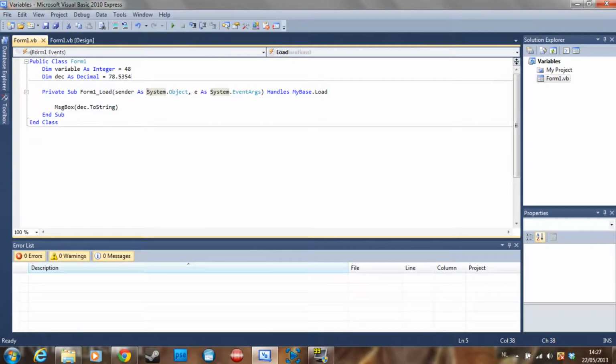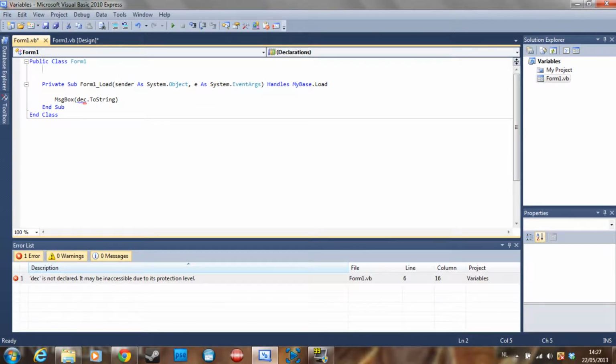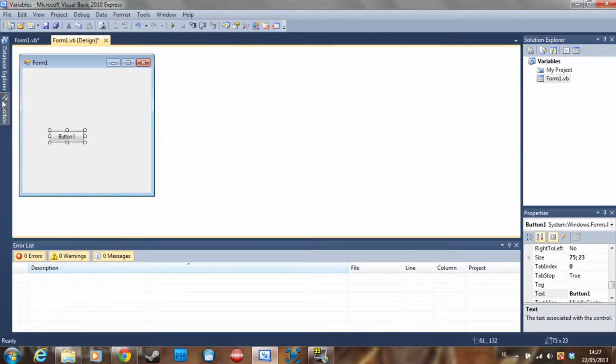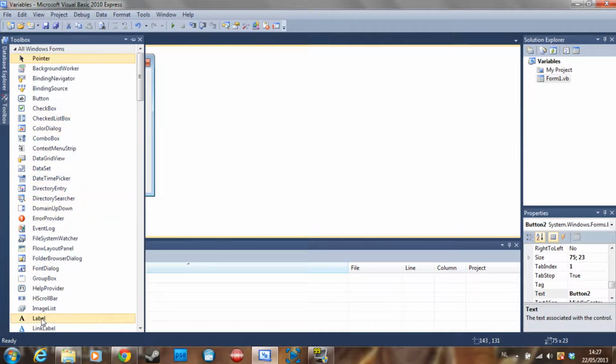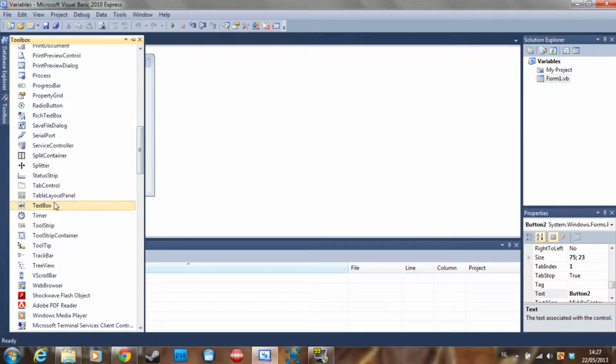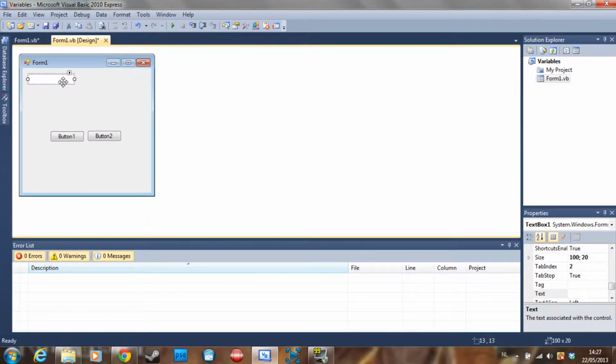So this was variables. Now the last thing I'm going to show you is how to change variables in code. So for that, we are going to drag in 2 buttons and a text box. So the text in a text box is some kind of variable.